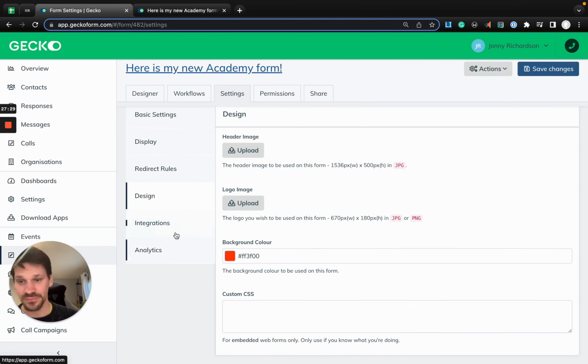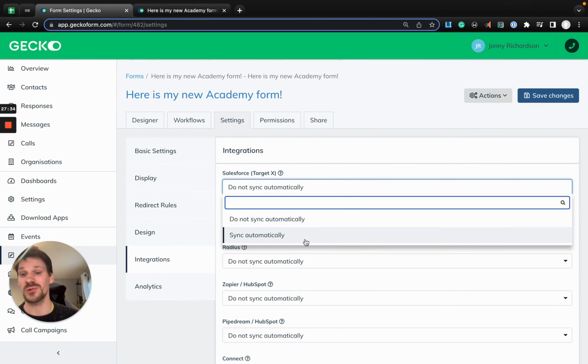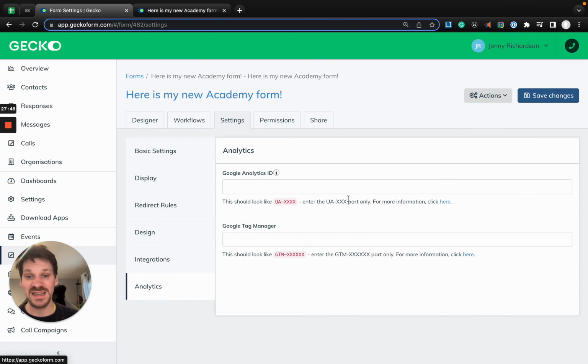From an integration perspective, once your CRM is set up, you can tell Gecko whether or not you want to automatically sync every single time the submit button's clicked or not. You can also govern that manually or by setting up workflow rules to look for conditions and only sync if then. From an analytics perspective, you have the ability to paste in a Google Tag Manager ID, and again there's far more information on UTM tracking, Google Tag Manager in the article below, because that's a really important subject and great for understanding the return on investment that your forms are getting.